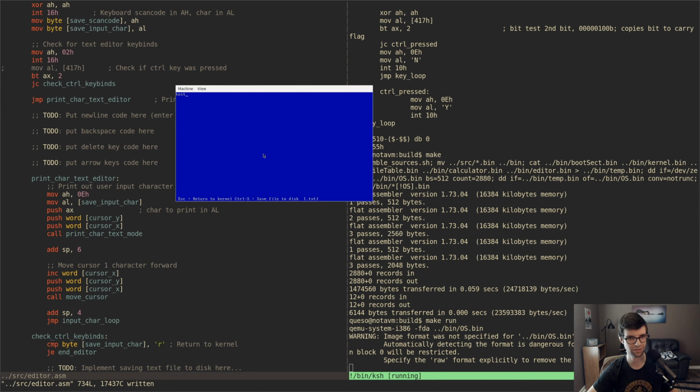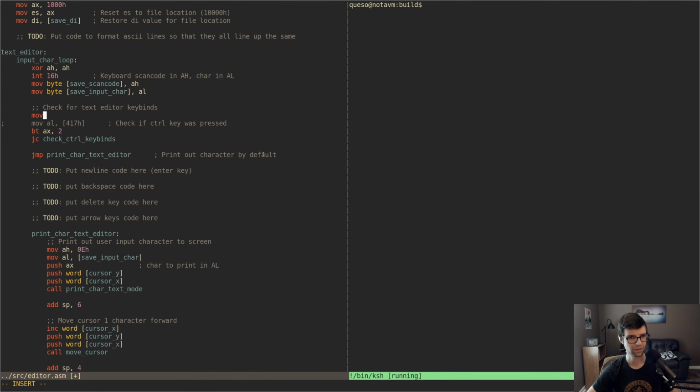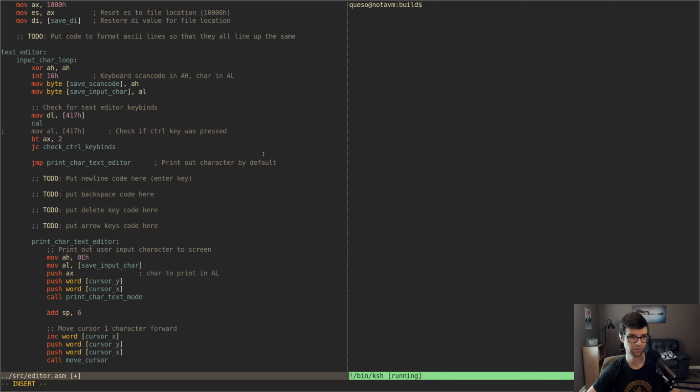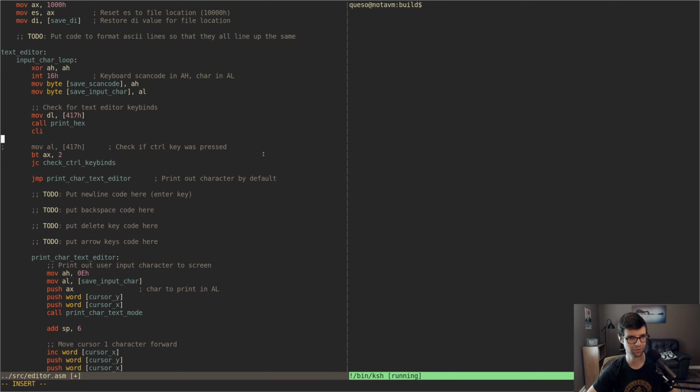Control R does nothing. Wonder why. Maybe the BIOS data area has weird stuff going on for some reason. I don't know why it would, but maybe it does. Alright, tell you what we're going to do. We're going to check what 417 is. We'll call print hex, and then we're going to halt.